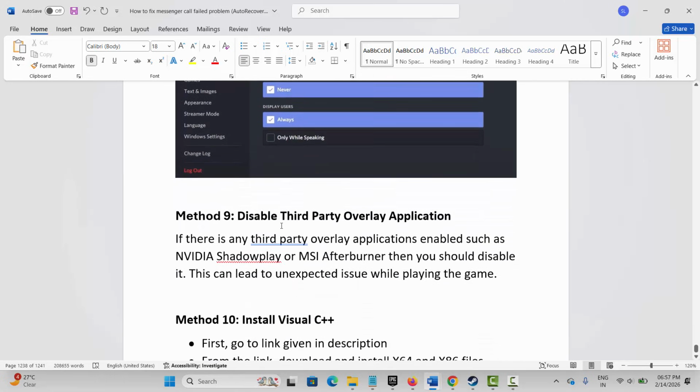If not, next is to disable third-party overlay applications. So if there are any third-party overlay applications enabled, like NVIDIA ShadowPlay or MSI Afterburner, then you should disable them. This can lead to unexpected issues while playing the game.